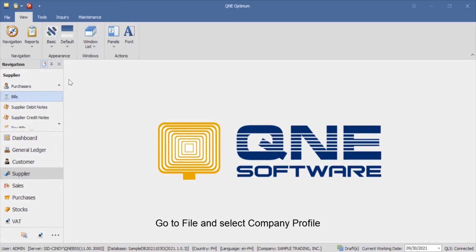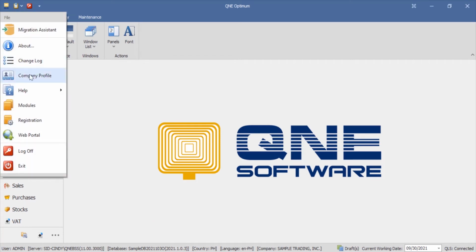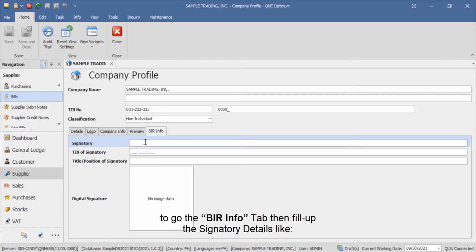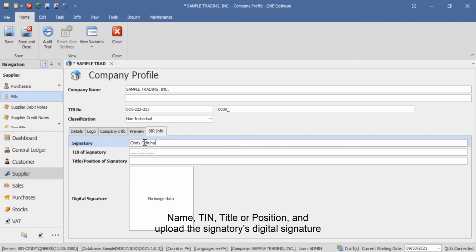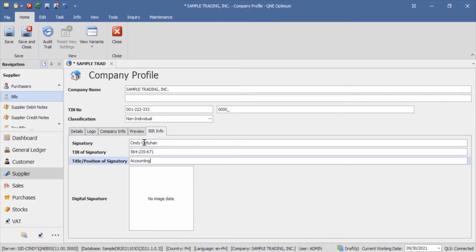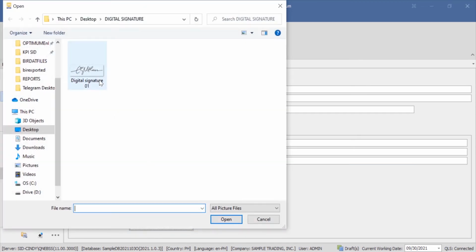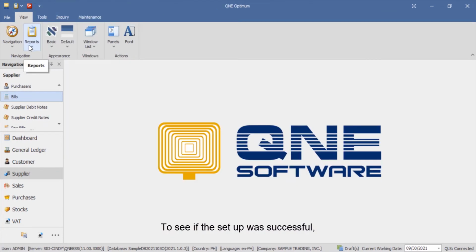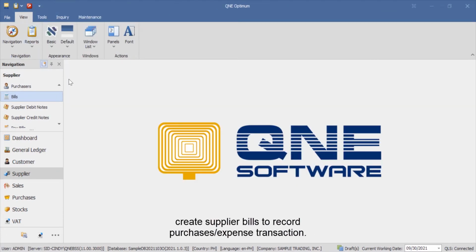Go to File and select Company Profile. Go to the BIR Info tab, then fill up the signatory details like name, TIN, title or position, and upload the signatory's digital signature. Click Save and Close. To see if the setup was successful, create supplier bills to record purchases or expense transaction.